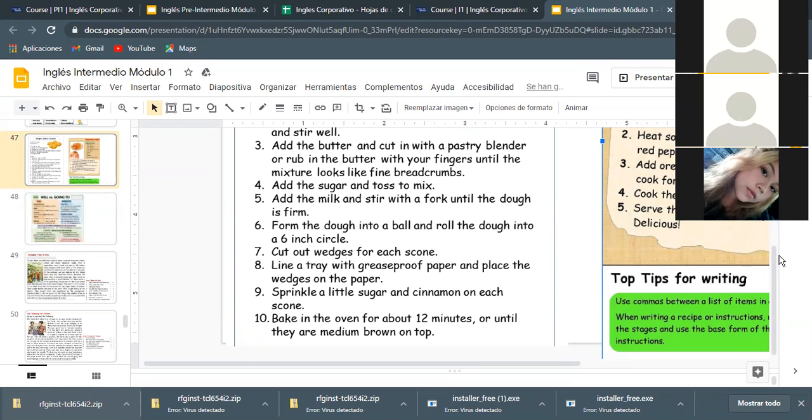Add the butter and cut in with a pastry blender or rub in the butter with your fingers until the mixture looks like fine breadcrumbs. Add the sugar and toast to mix. Add the milk and stir with a fork until the dough is firm. Pour the dough into a bowl and roll the dough into a 6-inch circle. Cut out wedges for each scone.